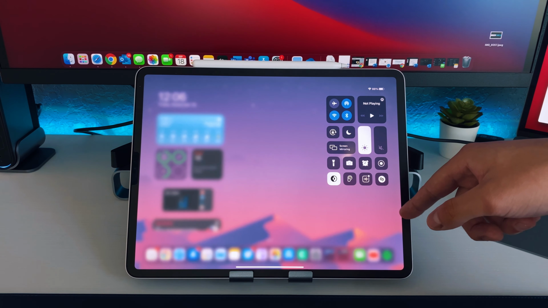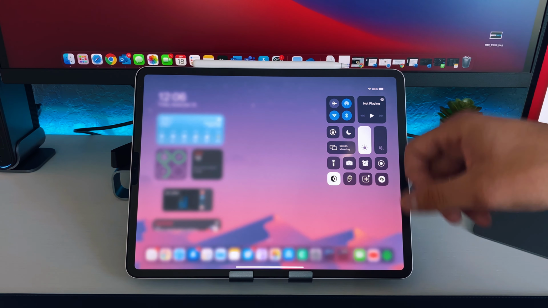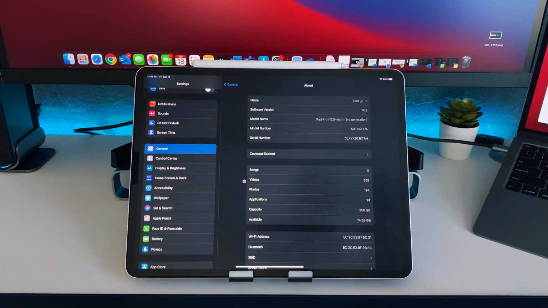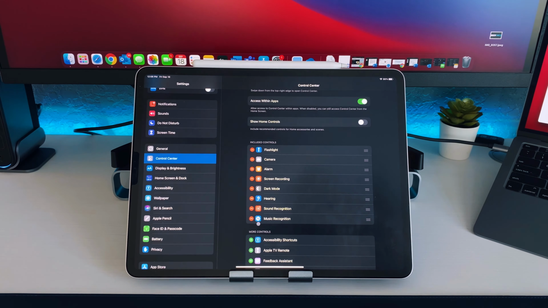Another big thing has to be Shazam right here. It's very easy. You put it into your Control Center just like on any other device. If I go into Control Center, you can see that it's right here. By default, it does not come in there, so make sure you go in and add it if you want to use it.